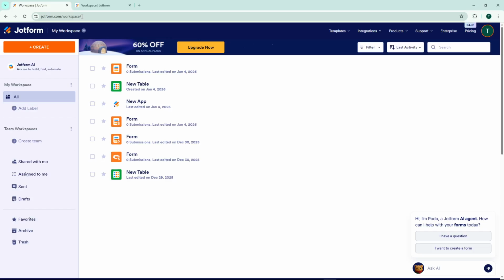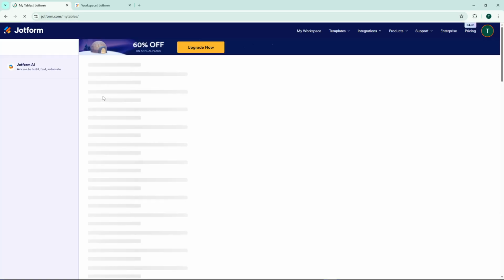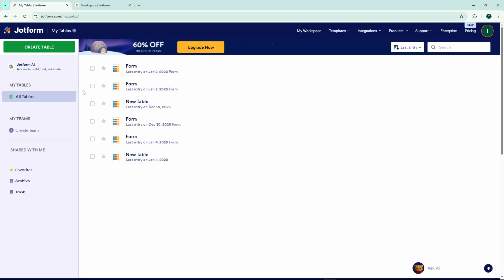After logging in, look towards the upper left corner of the page where you'll see My Workspace, click on it, and from the drop-down menu that appears, select My Tables. This section is where all your data tables are stored and organized, making it easy to manage your collected information in one place.